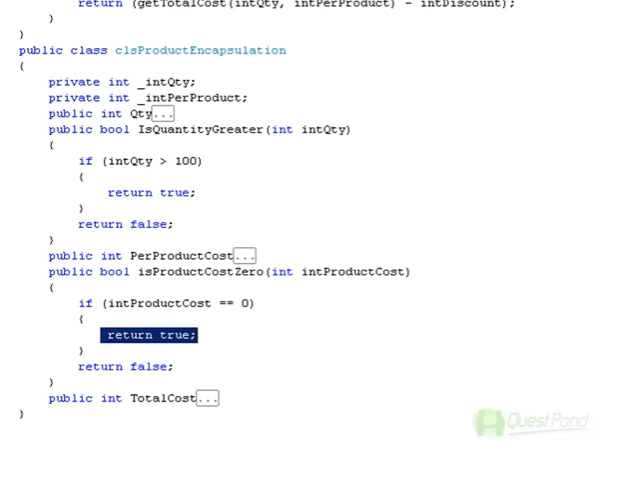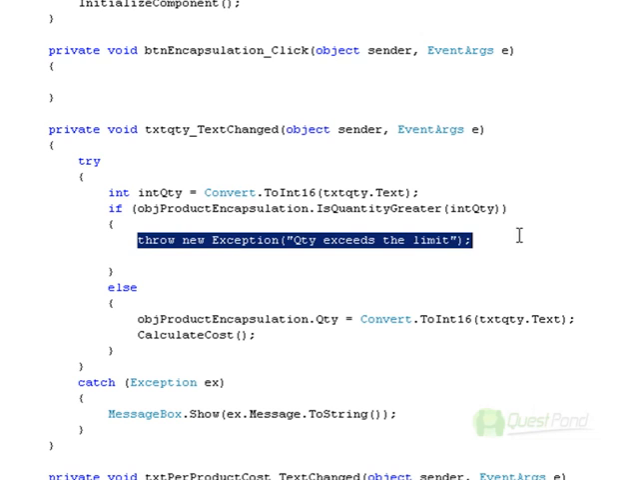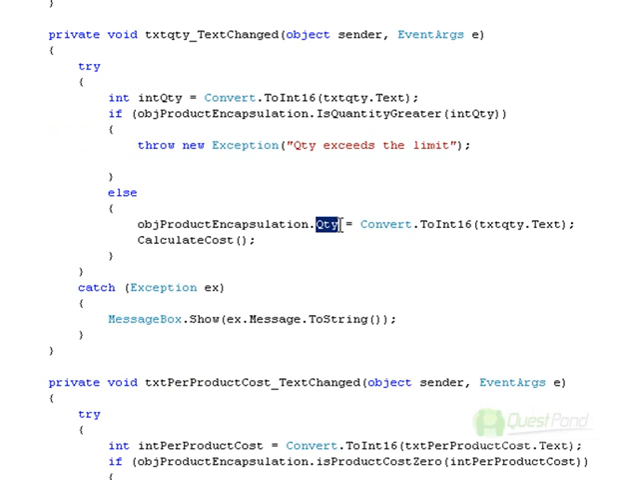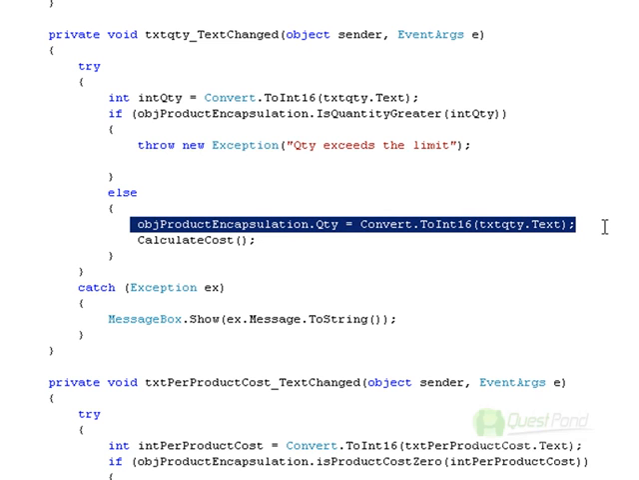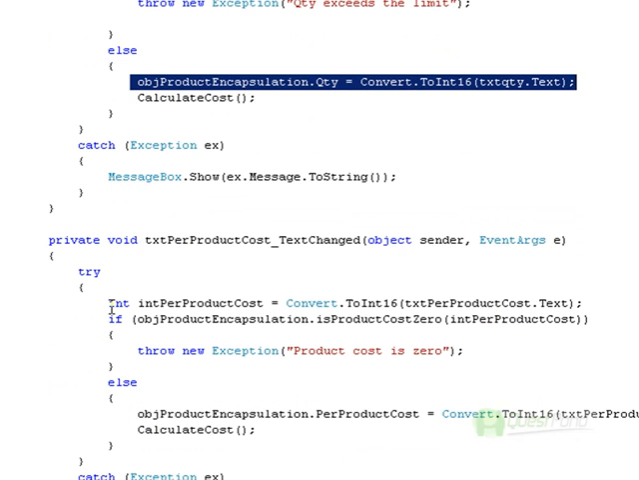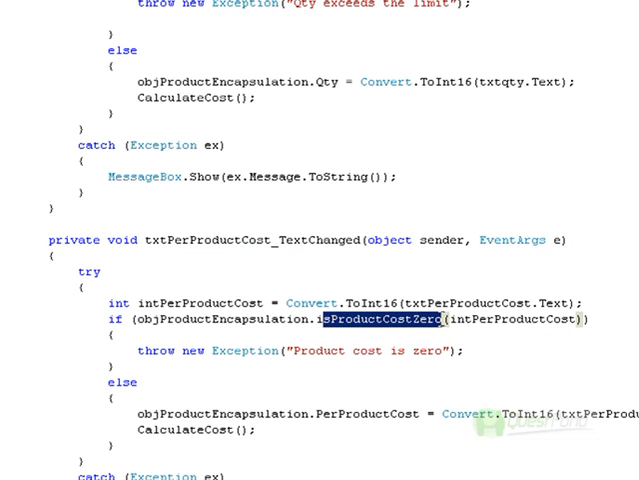Now let's look at the UI code. So if I go to the frm encapsulation.cs, I first check by using is quantity greater. If this function returns true, then I throw an exception, or else I go and set the quantity value. So I use the is quantity greater function to check if the quantity is greater than 100. If it is greater than 100, I throw an exception, or else I set the quantity value to the property. The second, again in the per product cost. Whenever somebody types something in the per product cost, I check is product cost 0, and that I detect by using the is product cost 0 function.